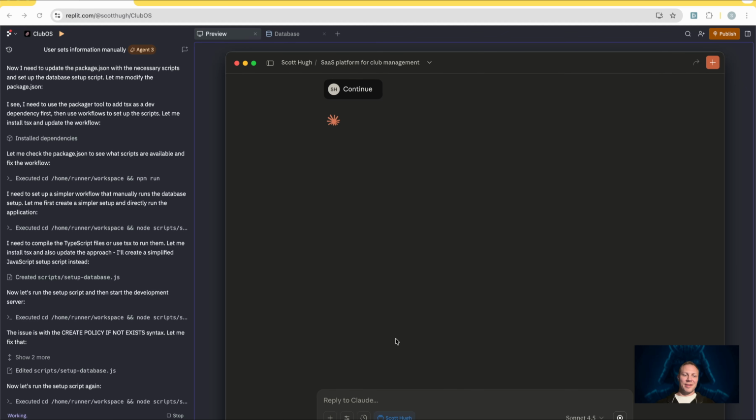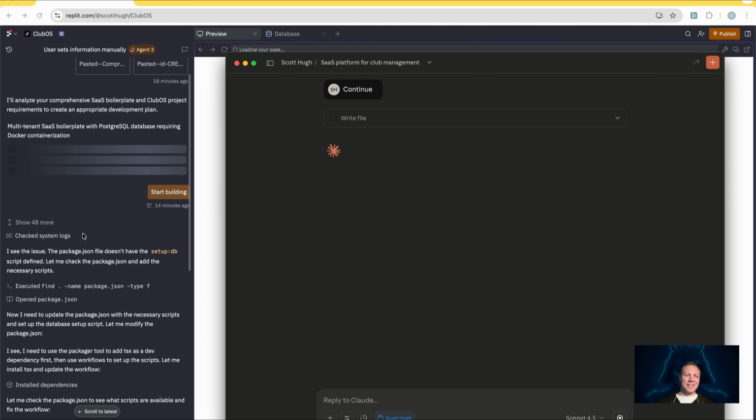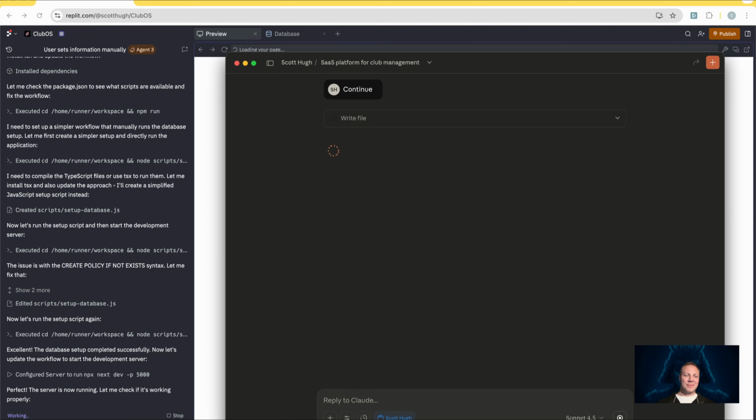This is going to be your cliffhanger. That's for sure. Both of them are just building insanely. So this one has taken 14 minutes. And now it's actually running the dev environment in the background and has built the database. Let's just have a look at that.